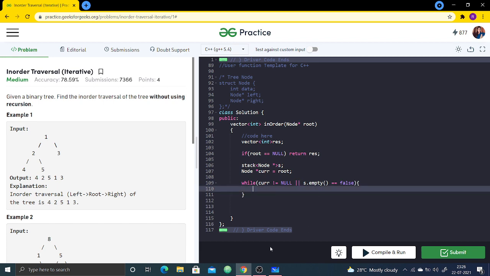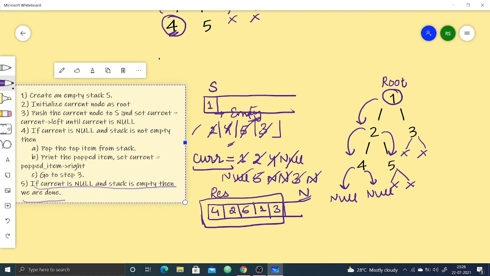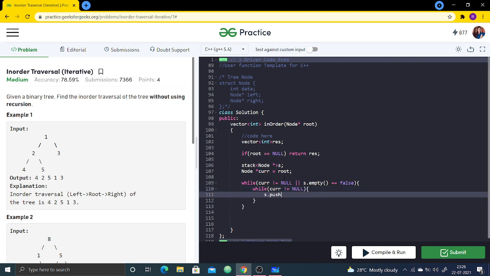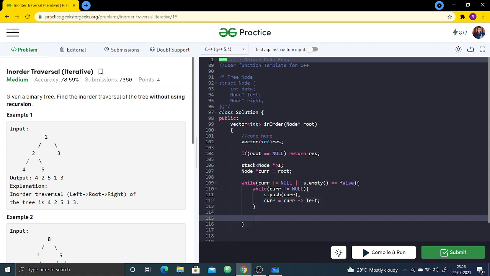Now let us see the algorithm. Push the current node to the stack and set current equals to current left until current is null. That is, while current is not null, we will simply push the current node into the stack and current becomes left of current. Now I will get out of this while loop when my current is null.